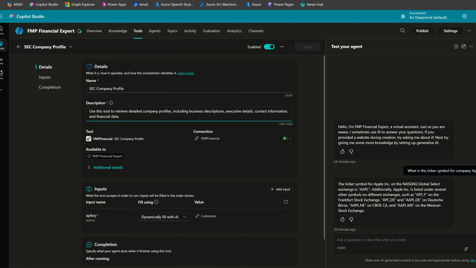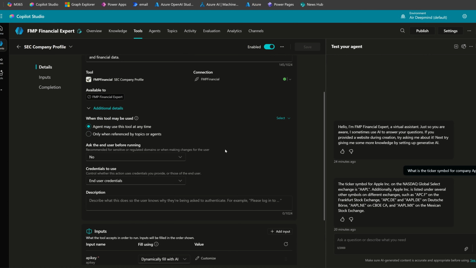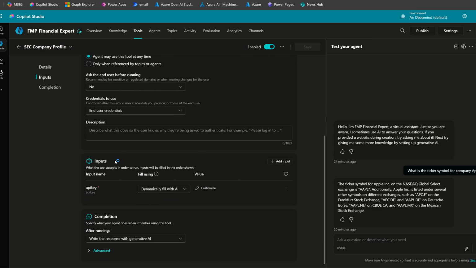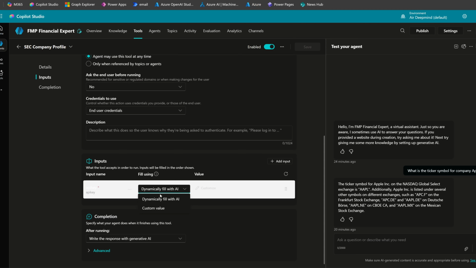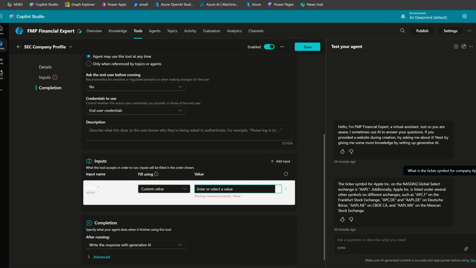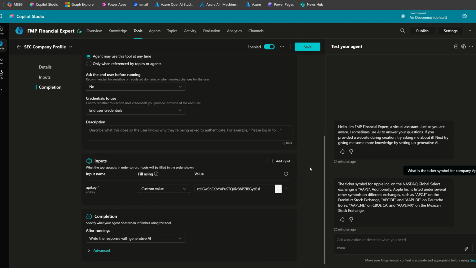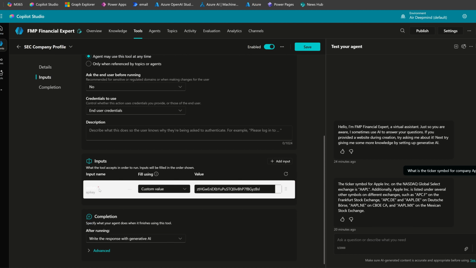For each tool, I have this description and when this tool should be used. Agent may use this tool at any time. They used to be called, the agent can decide when to use, but now this is the option we're going to use. And we're leaving these as default. Under the input, I am making the API key required because this is a requirement from FMP. The API key needs to be attached under every query. That's why I made it compulsory.